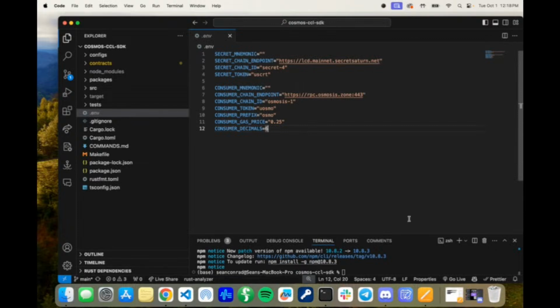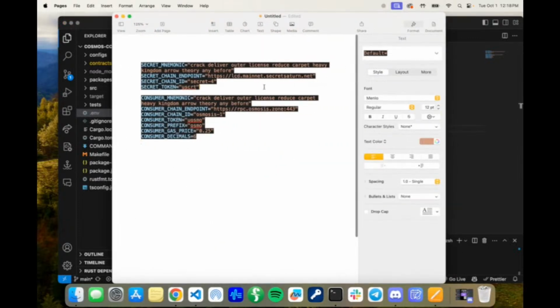So for this demo, I just created a new Keplr wallet and I sent over like $1 worth of Secret and Osmosis. So feel free to rug me immediately after this demo is over if you're like, well, these are my seed phrases.